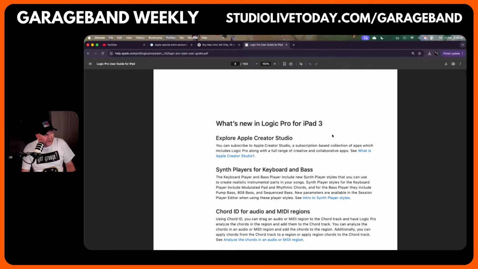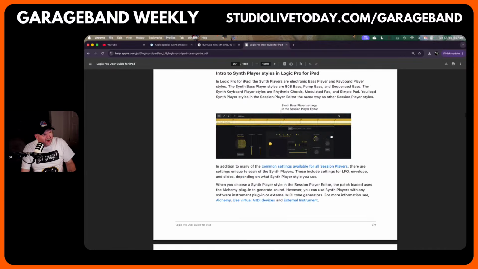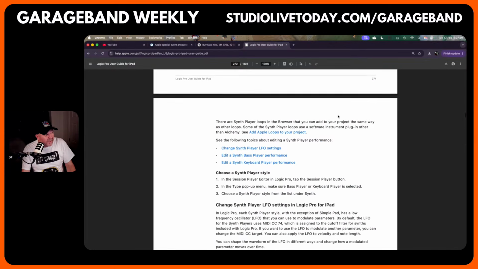So what's new in Logic Pro 3? This is the easiest way to go and find things. So the synth players, we've got the intro to synth player styles. Let's take that. So here's the synth player styles for Logic Pro for iPad.